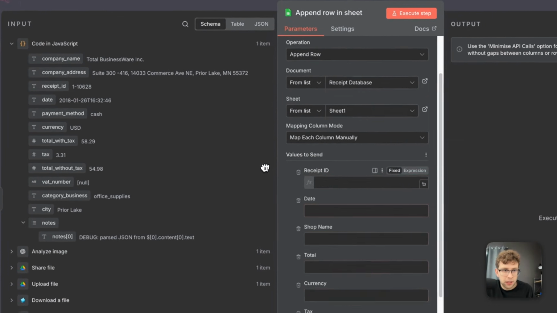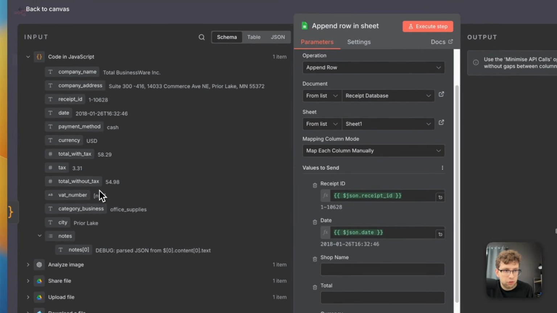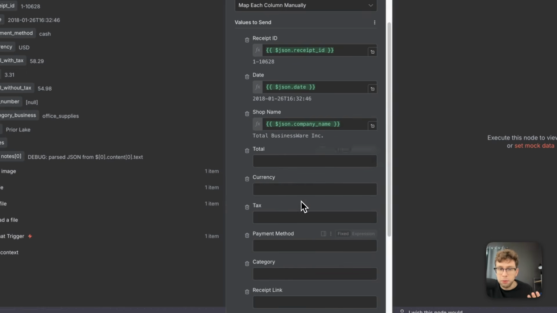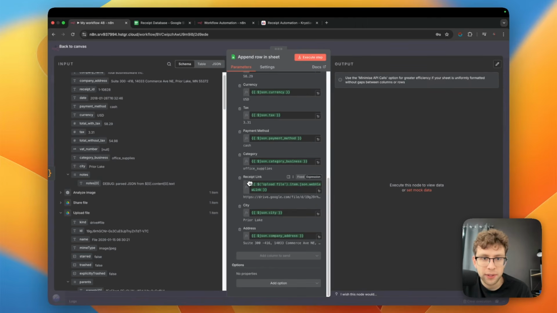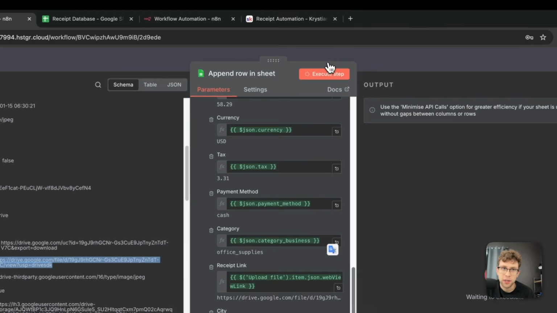So we've got receipt ID and date, shop name. Where do we have the shop name? Yeah, we've got a company name, and so on. So now let me fill that in. When it comes to receipt link, we can now choose the option which is web view link, because we don't need to download it. We just want to view it. That's perfect. We can execute the step.